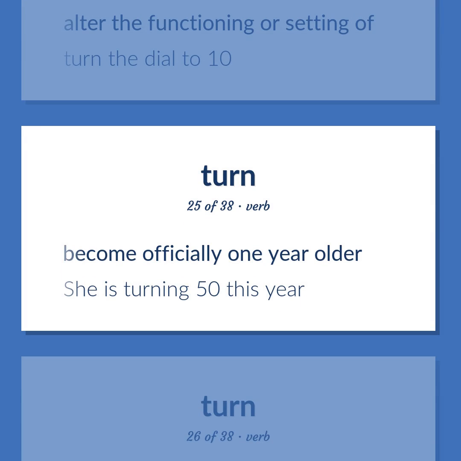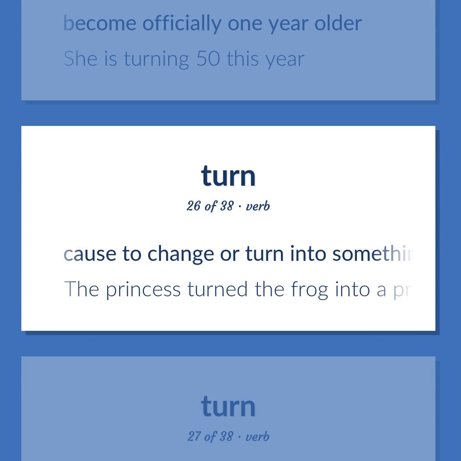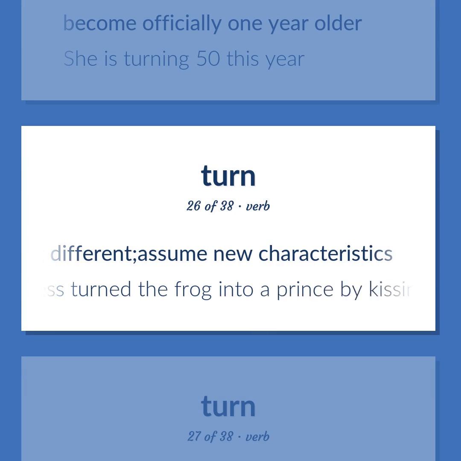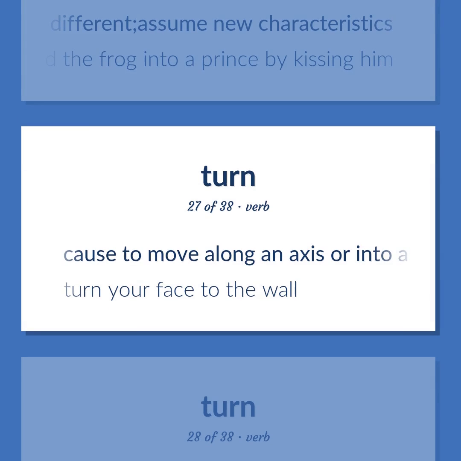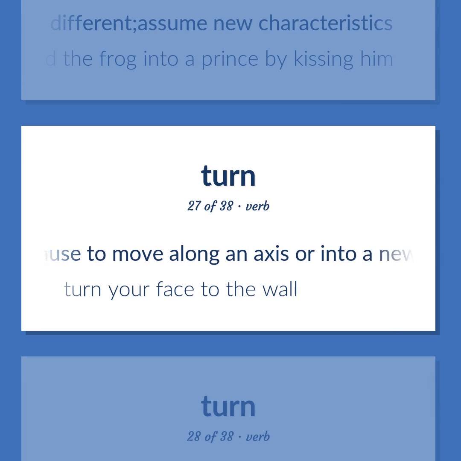Become officially 1 year older. She is turning 50 this year. Cause to change or turn into something different. Assume new characteristics. The princess turned the frog into a prince by kissing him. Cause to move along an axis or into a new direction. Turn your face to the wall.